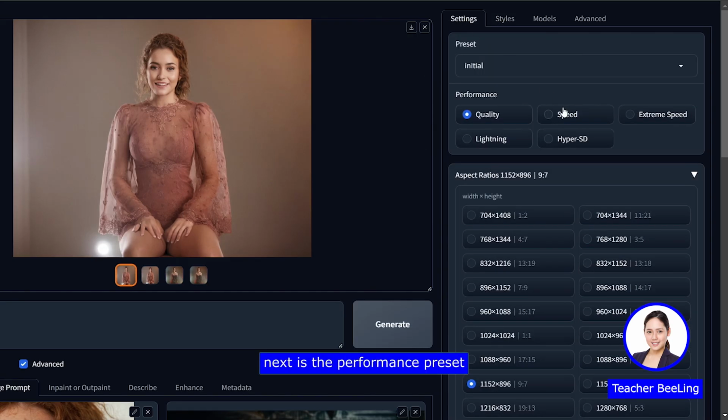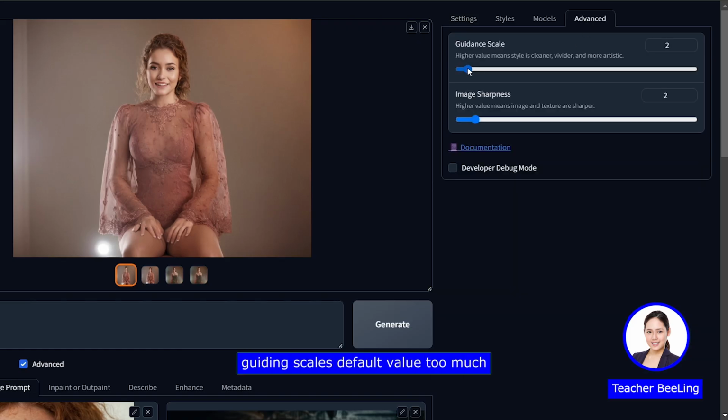Next is the performance preset. In my experience, there's hardly any difference between speed and quality. Extreme speed looks a lot less like the input image. You shouldn't alter the guidance scale's default value too much, but you are free to go a little higher. The minimum value at 1 just doesn't resemble the input image at all.